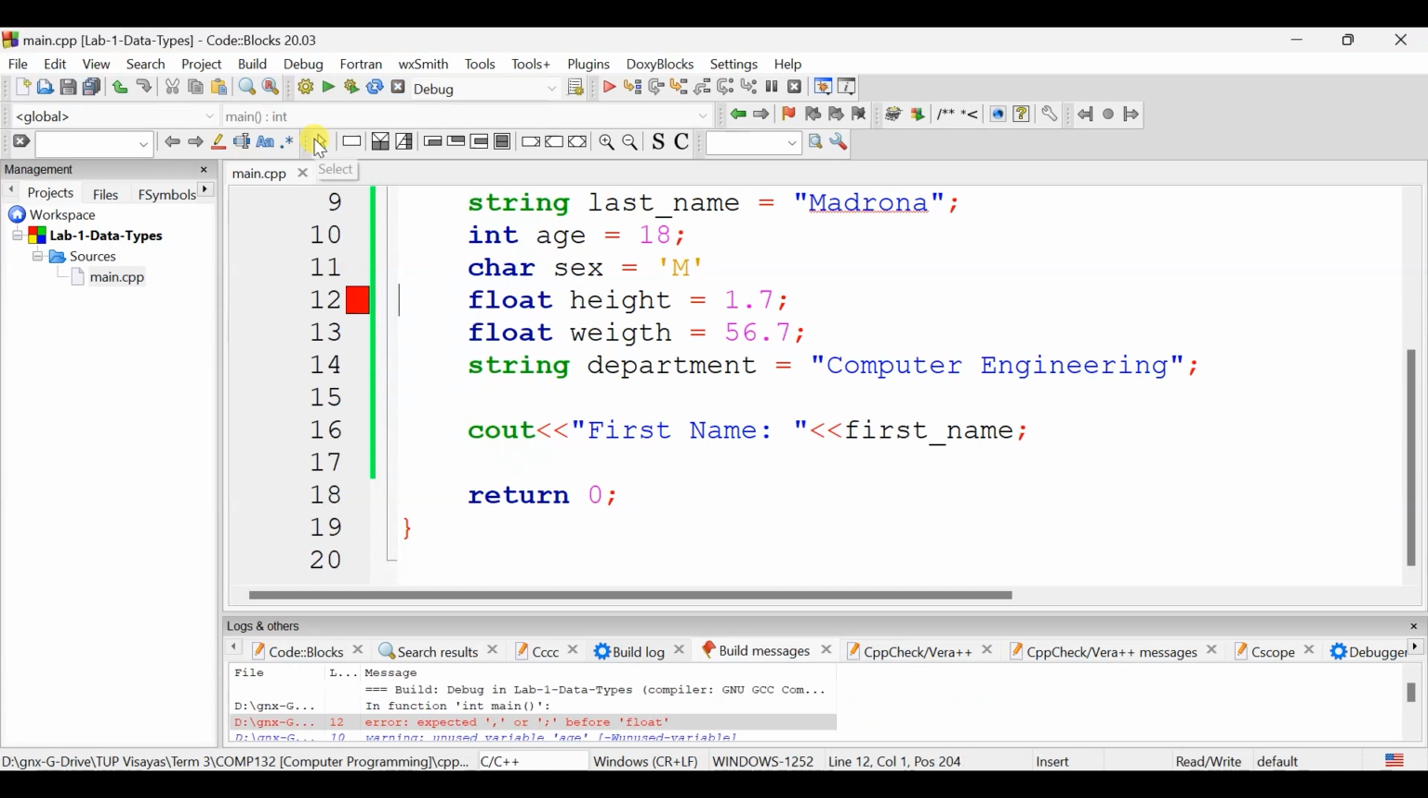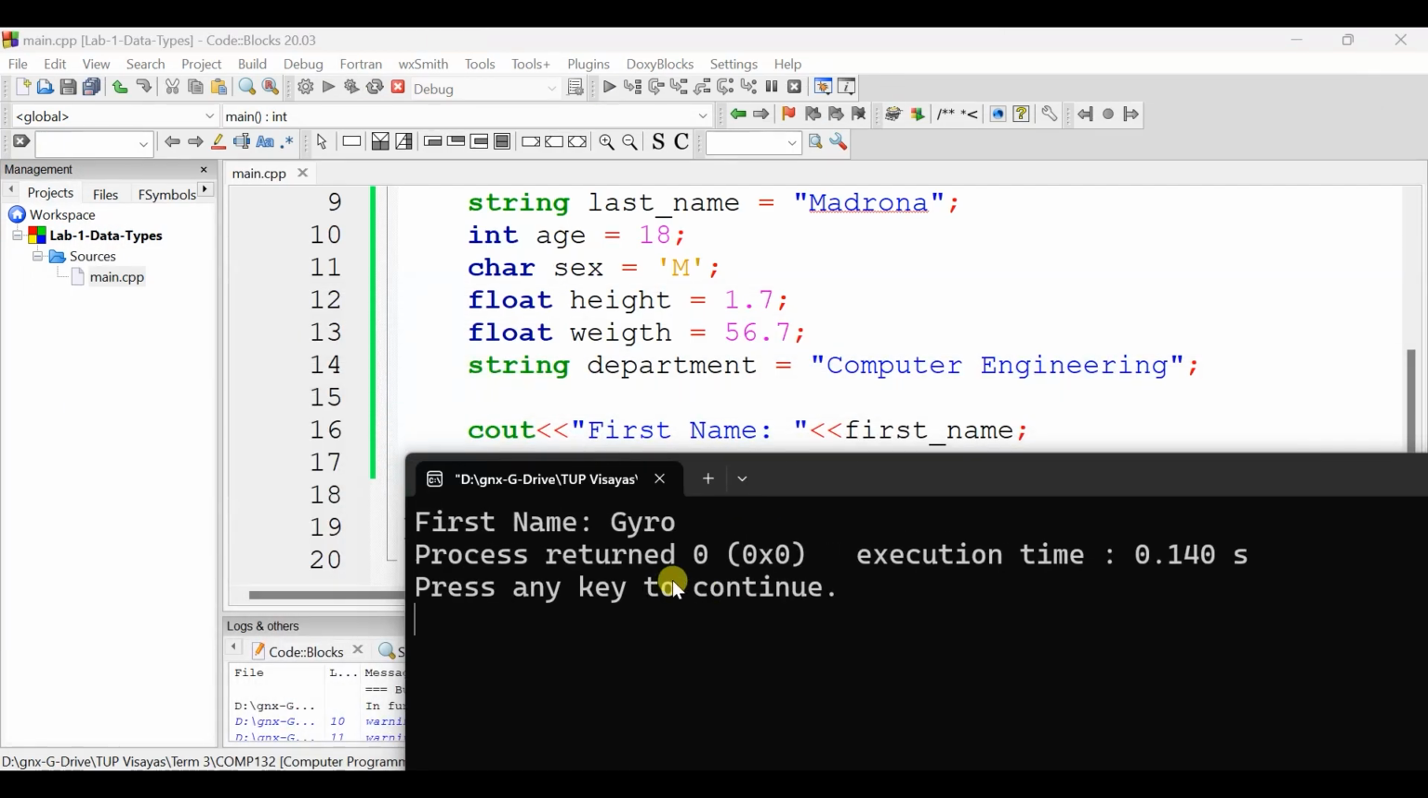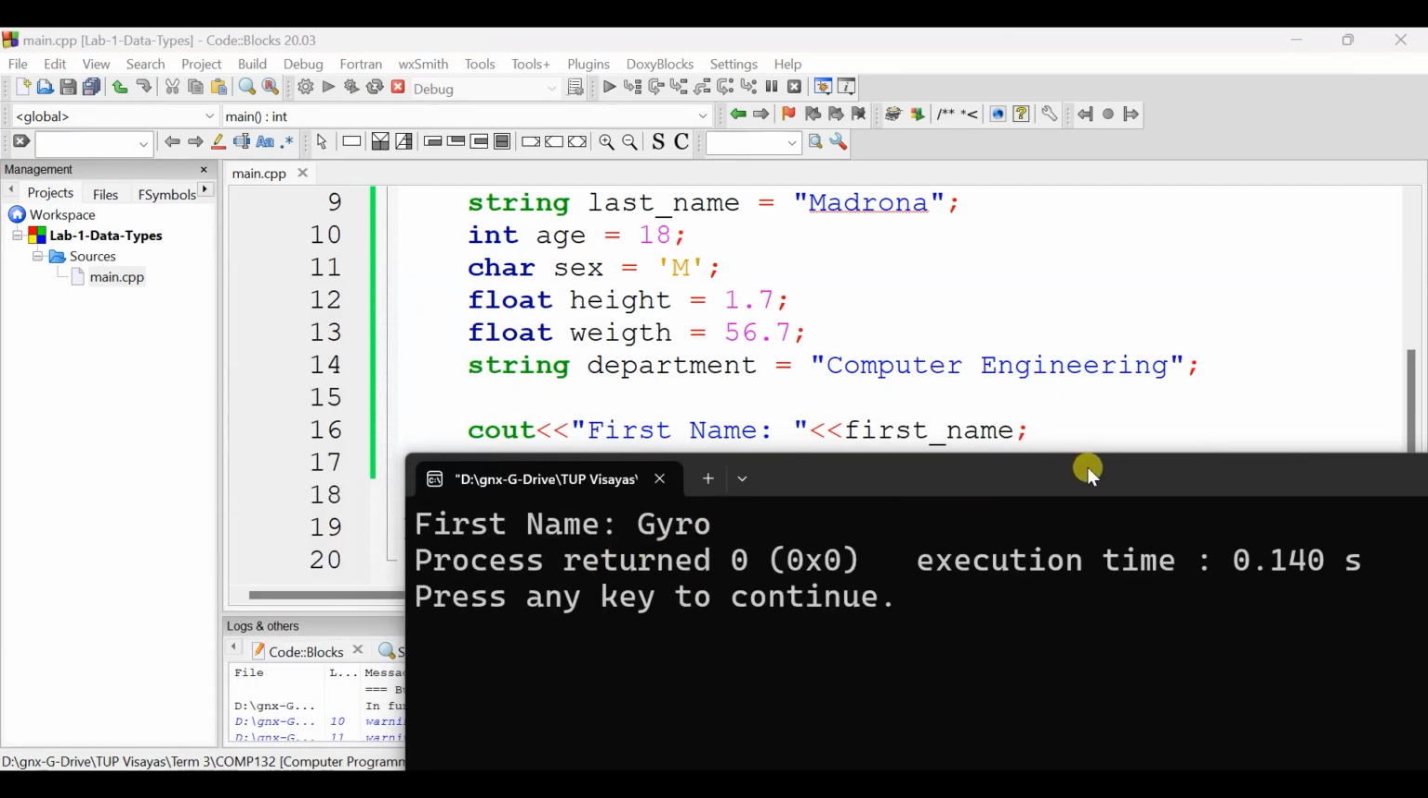Okay, so let's test this out. We have an error. Before the, okay, so this one I forgot the semicolon. So that's a common error in C++ programs. Okay, so semicolon. Okay, so build. Okay, so run. Okay, so far so good. So that's my first name.